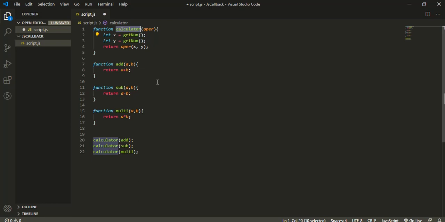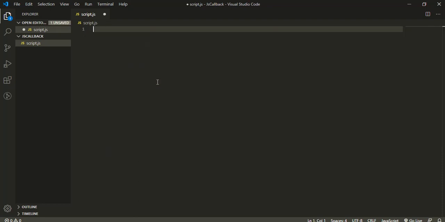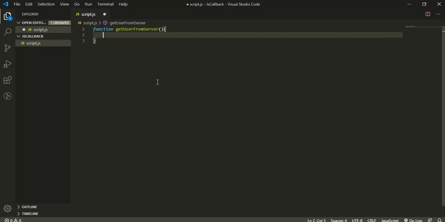If someone asks me what's the use of callback in async and how we can use that, let's see. To demonstrate that, we'll consider that we have one function. Let's name it getUserFromServer. This function actually takes some time.